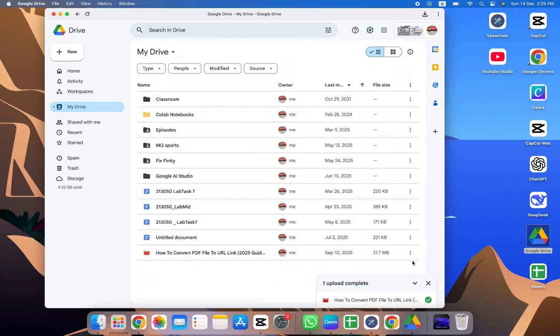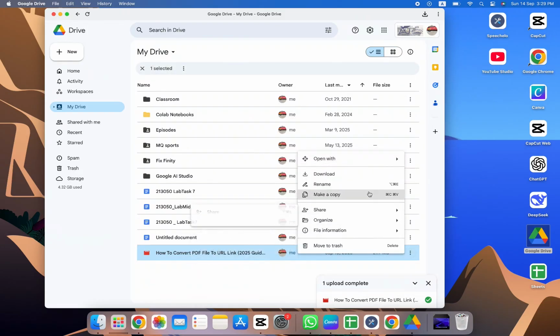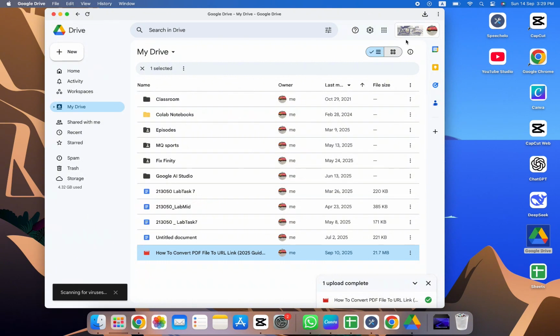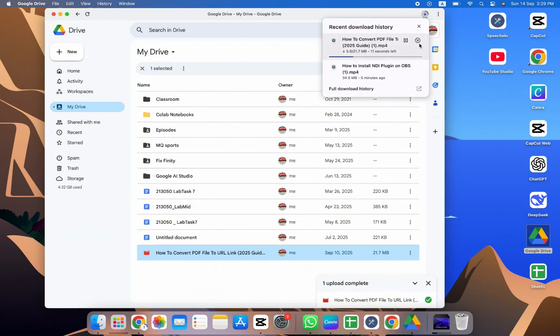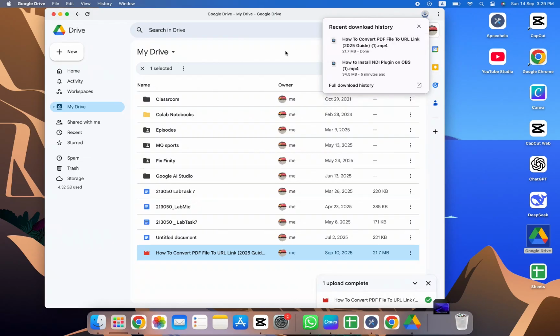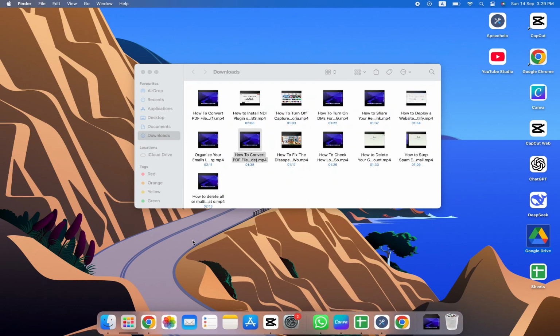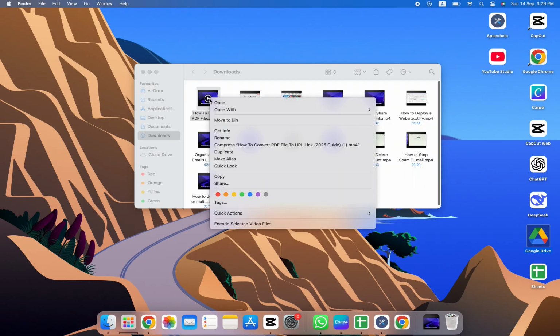Next, we're going to download it back. Hover over the file, click the three dots and select Download. Google Drive will quickly scan the file for viruses and then the download will start. After the file finishes downloading, go to your Downloads folder. Right-click on the newly downloaded file and once again choose Get Info.